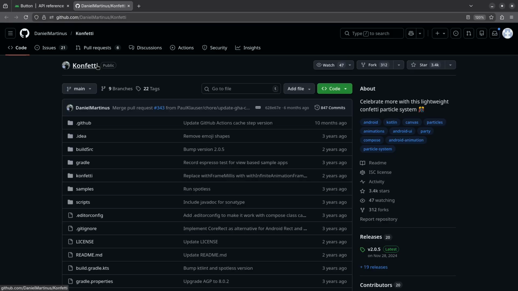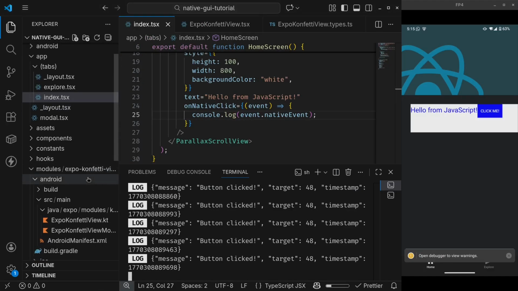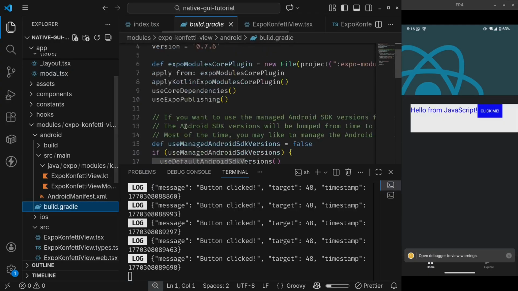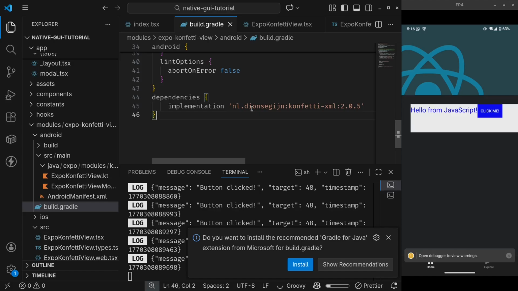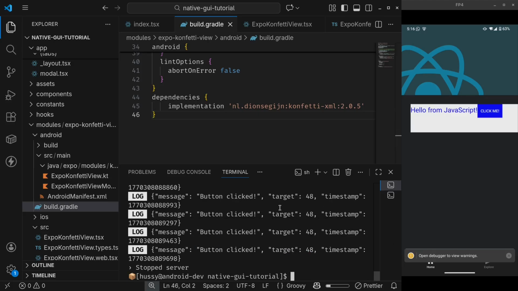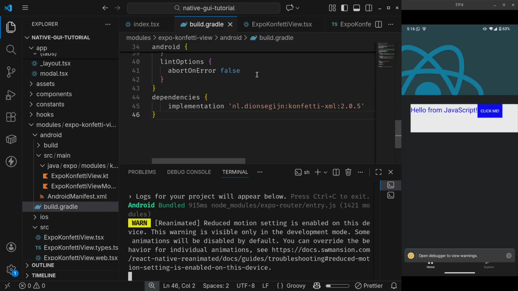library within React Native. So scrolling down, they have documentation. So we need to include it within the build.gradle. So I copy this. And since this is an Android dependency, let's go to build.gradle. I scroll all the way down and I paste it like so. And for the sake of sanity, let's rebuild my project and see if we have no errors so far. Okay, so Konfetti has now been included and we don't have any errors.